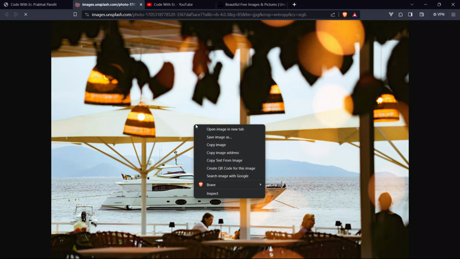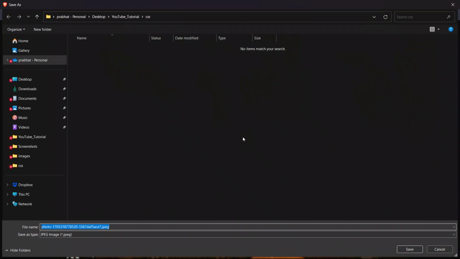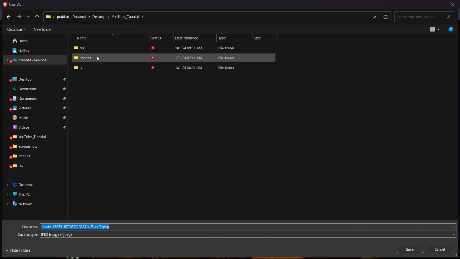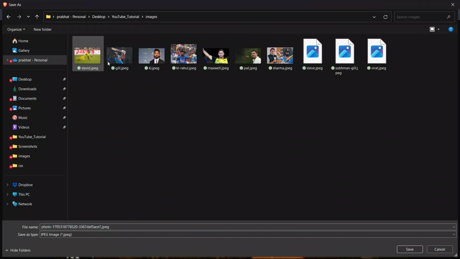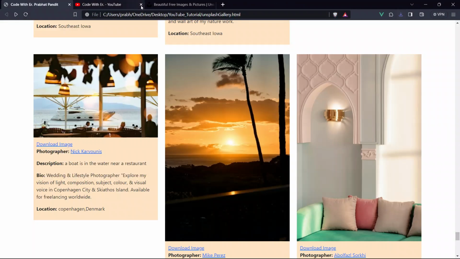See, we can download the image, we can save the image. So save image as. It will be saved wherever you want to save it. Just for the demo I'm gonna save this image into the images folder, into my project folder. So just hit the button save. Yeah, so our image is saved now. You can close this.